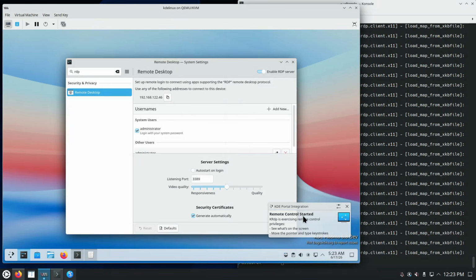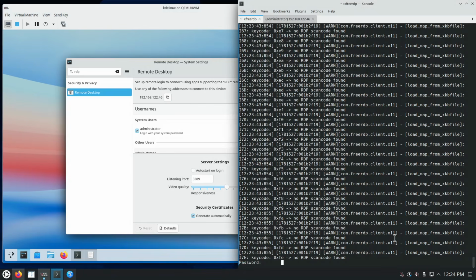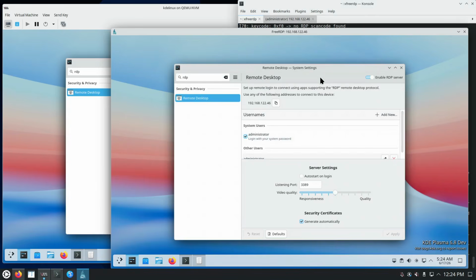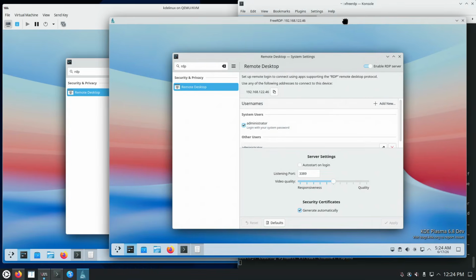So this is the portal confirmation. So the server KRDP is asking to control the screen, so to provide mouse input and keyboard input, and to provide pixels output. See what's on the screen. Okay, so what we have here works.